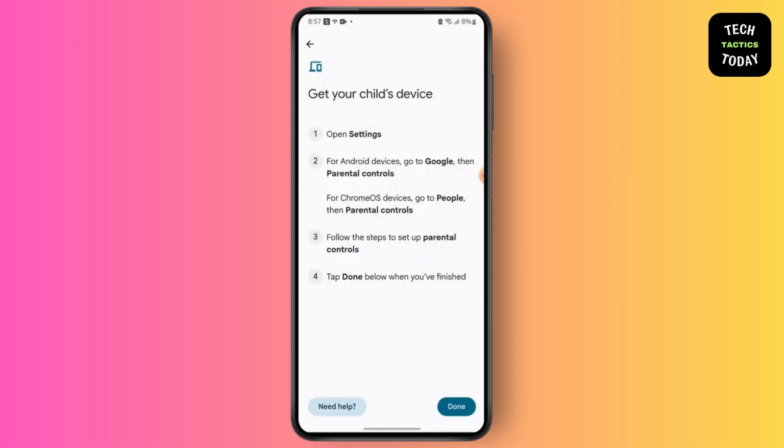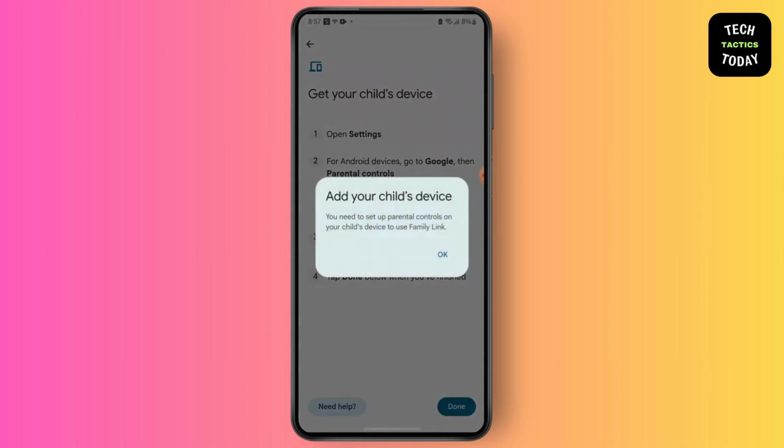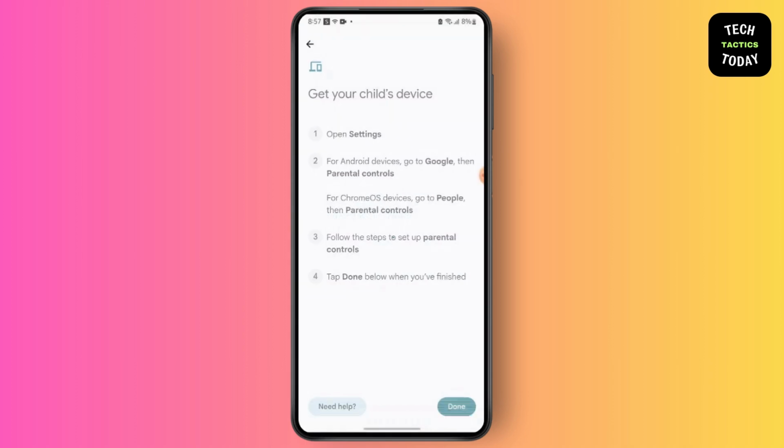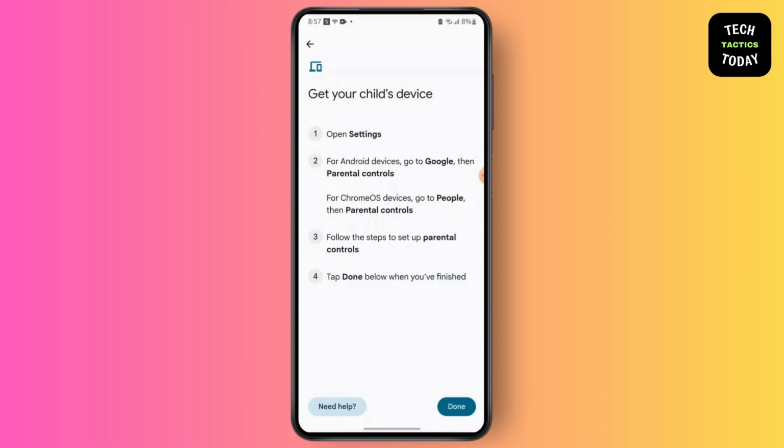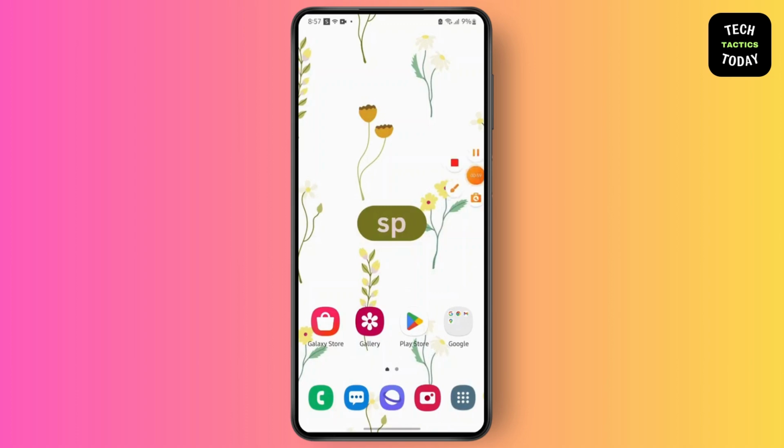Simply tap on yes. After that, get your child's device, open settings, and then go to Google, then go to parental control. Then follow the steps to set up parental control. After that, tap on done. Now, what you will have to do is add your child's device in your Family Link from the other phone, from your child's phone. Use your account for supervision or parents, and you will be done.